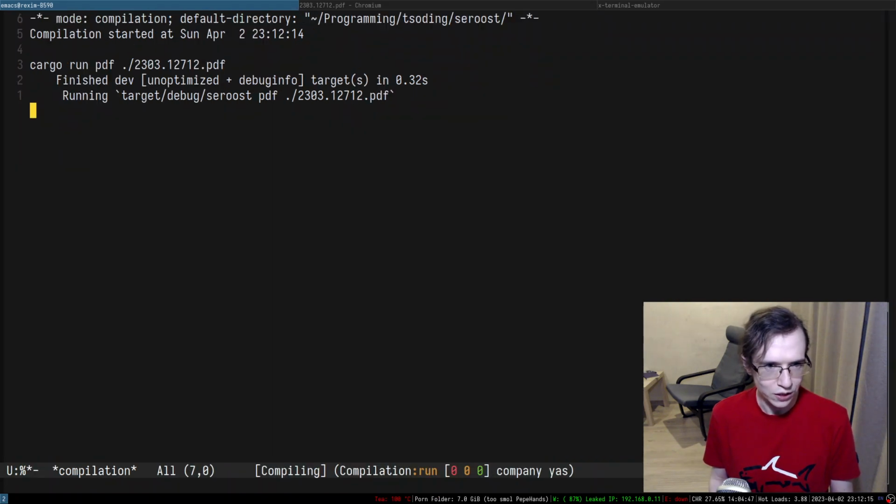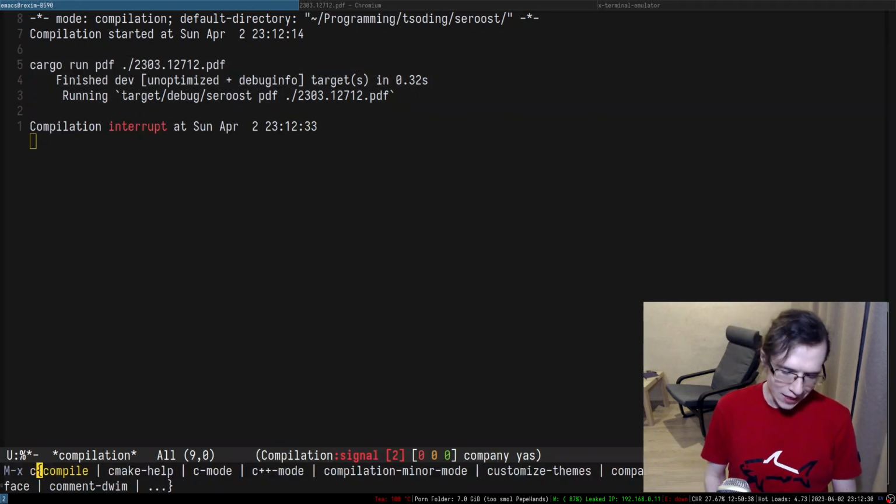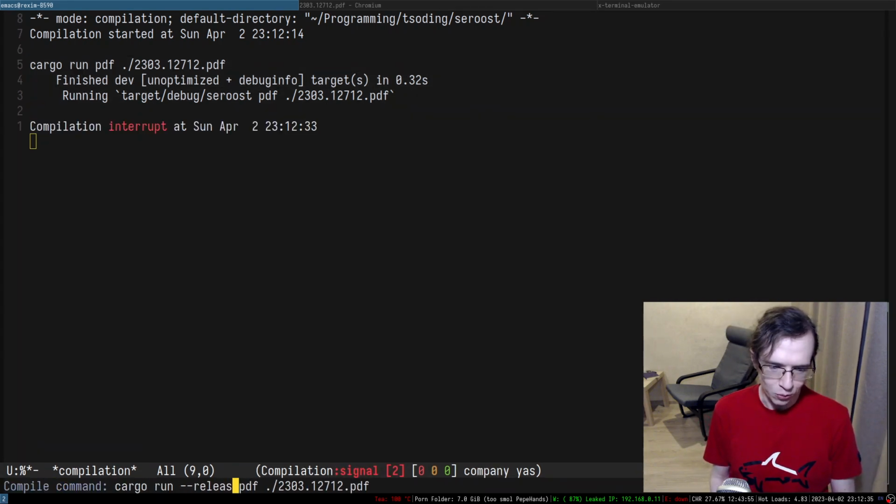So I wonder how much time it will take to actually do that. Running. Seriously, it's taking that much time to actually process this PDF. Well, I mean, it's unoptimized. Okay, so let's actually try to make it optimized.